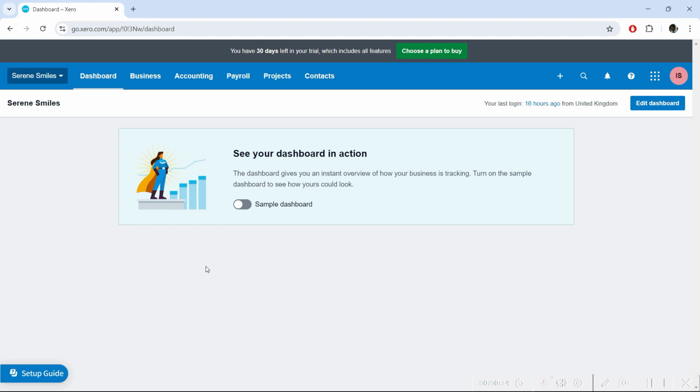Welcome to Xero. We have signed up for a Xero account and we are now ready to start using it. But before we begin our accounting in Xero, we have to understand one key point. And that is Xero is a standard accounting software meant for millions of businesses. So we will have to introduce our business to this accounting software.